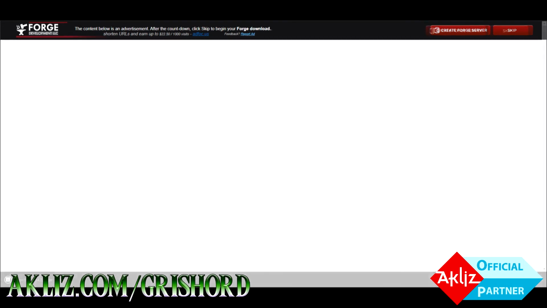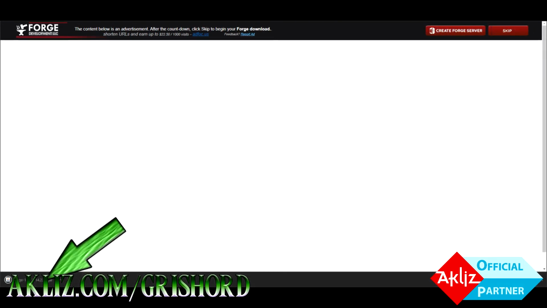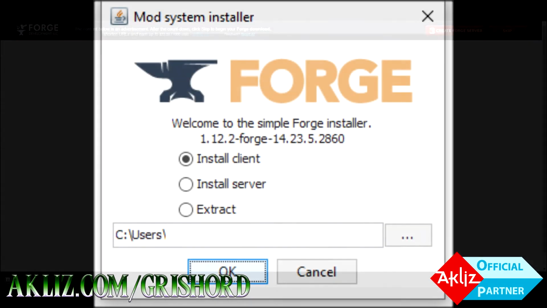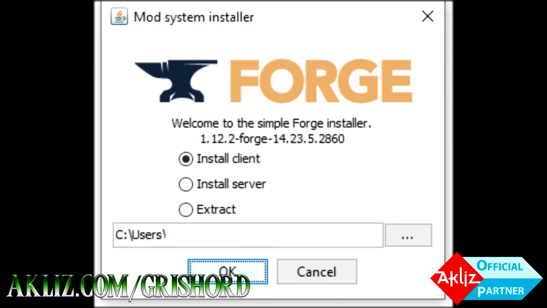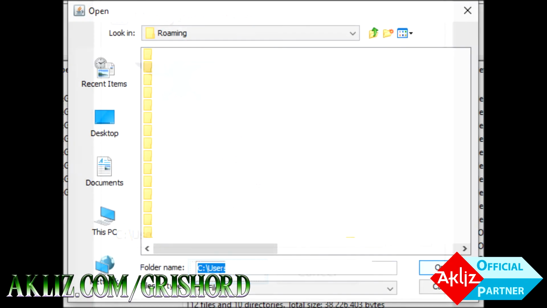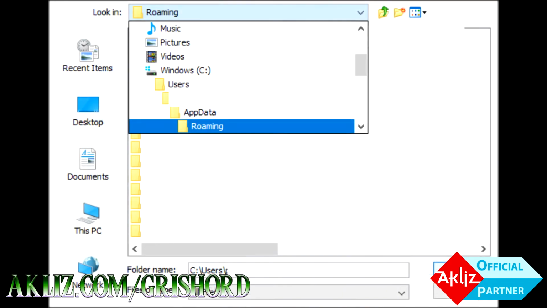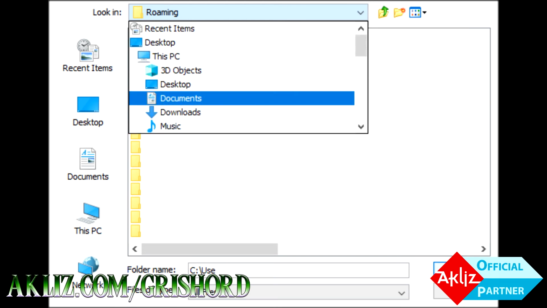When it's done downloading, in the bottom left hand corner, go ahead and click on it, and it'll bring up something that looks like this. We want to install server, so we're going to click on that, and we are going to click on the three dots, and we're going to put it in a directory easier to find. When you click on that, it's going to bring something like this up. Just click on your down arrow at the top, and scroll up to desktop, or on the left hand side you can just click on desktop, because it's super easy to find stuff on your desktop.